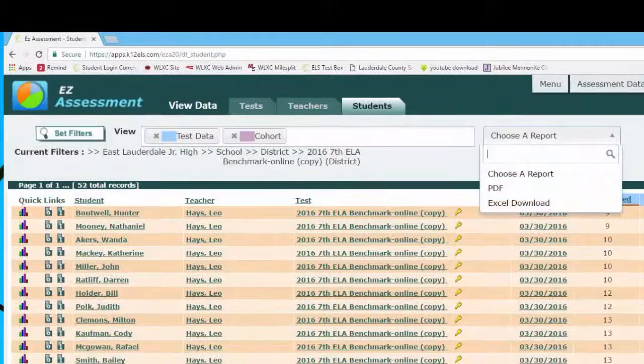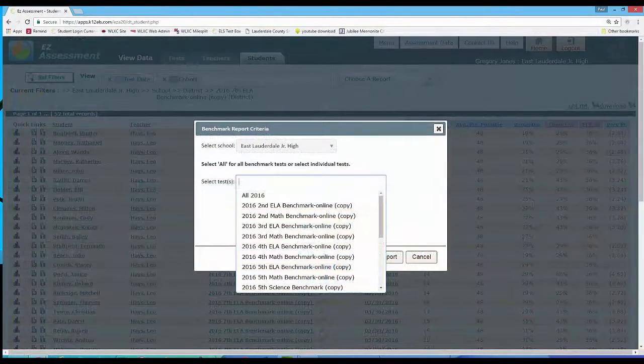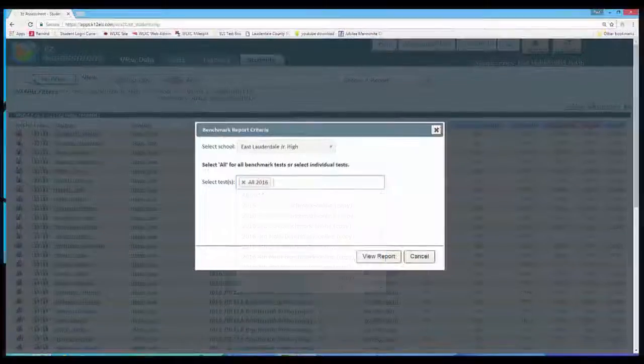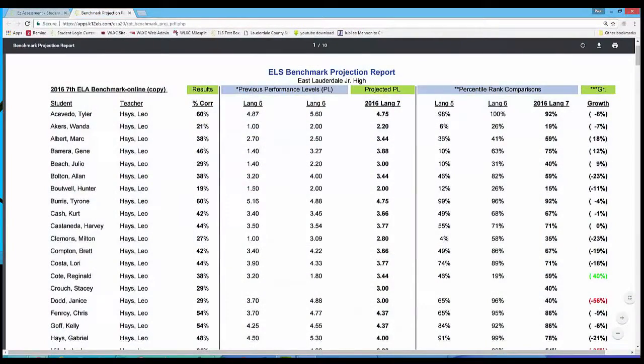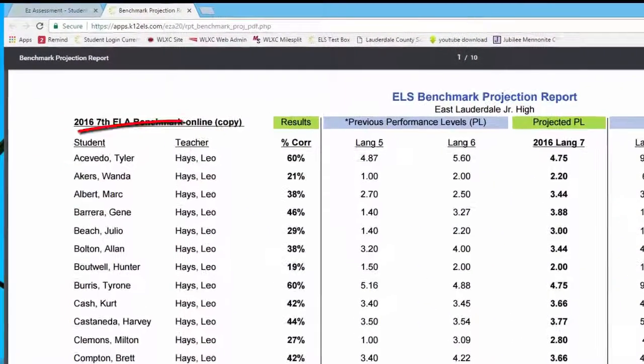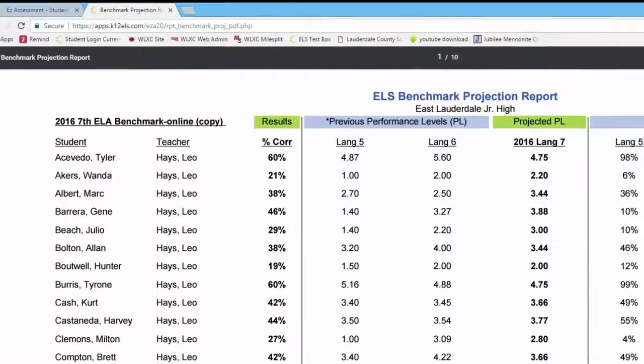This year, ELS will also be providing a multi-data point projection report that will be available by the third week of March once most students have completed taking the ELS benchmark assessments. This report has 3 columns. In column number 1, you see the student name, teacher name, and percent correct on the benchmark.